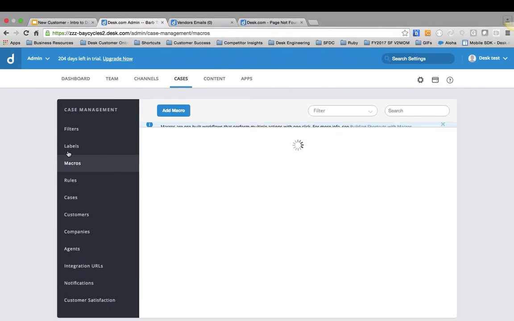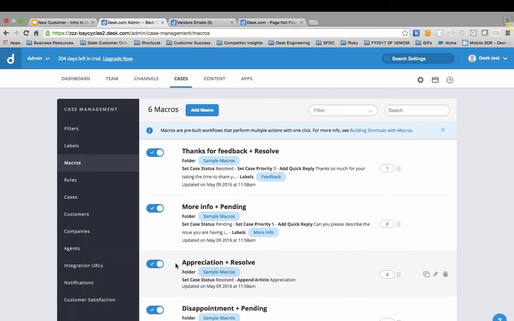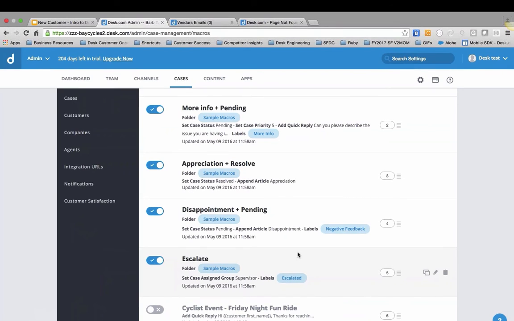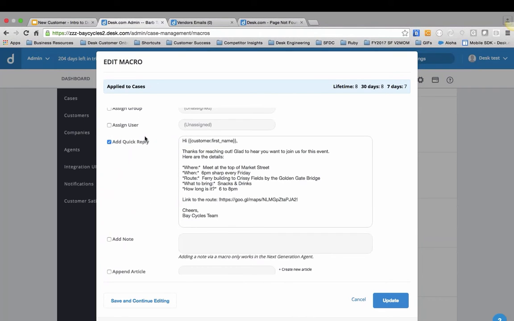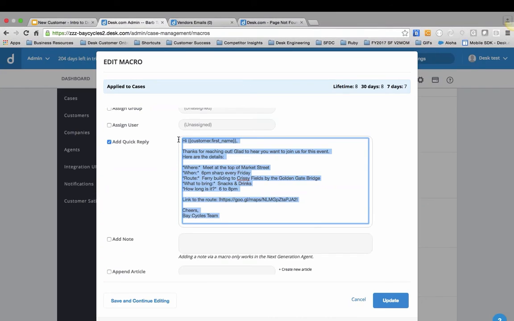Okay, so let's also now go into a little bit more productivity with macros. Macros are great because you can create as many as you want for all of those common questions that you will get from your customers. But beyond just having a canned reply, you can actually do a lot more with them. Let's look at this one that I've created for those common questions about the events, the Friday night fun rides. What I can do is add the quick reply, which simply adds a canned response that my agent doesn't have to type every single time, and it can be customized to even include the first name of the customer.